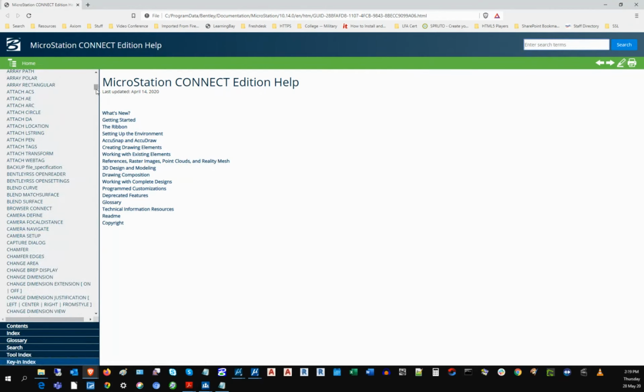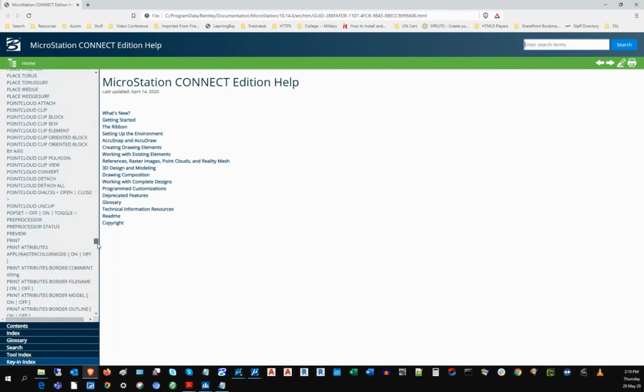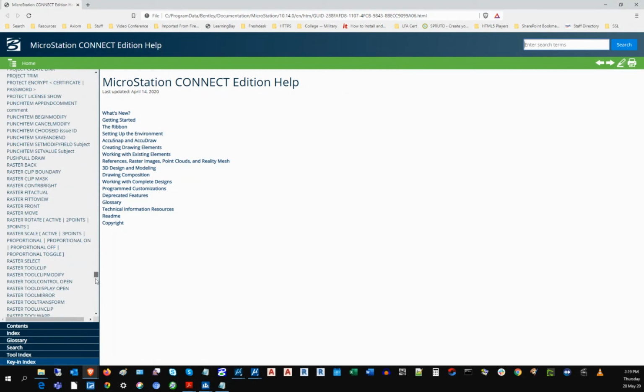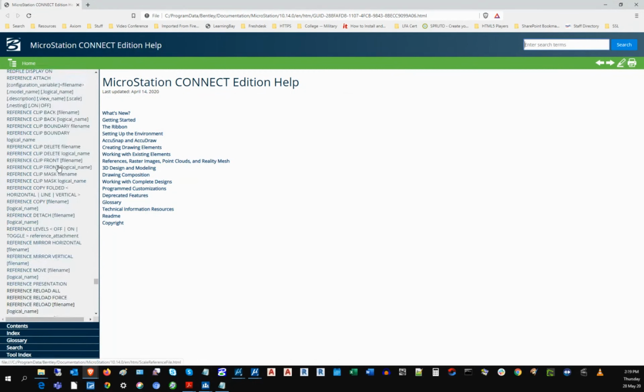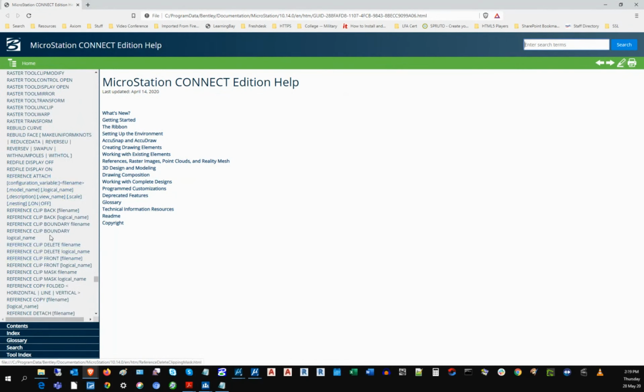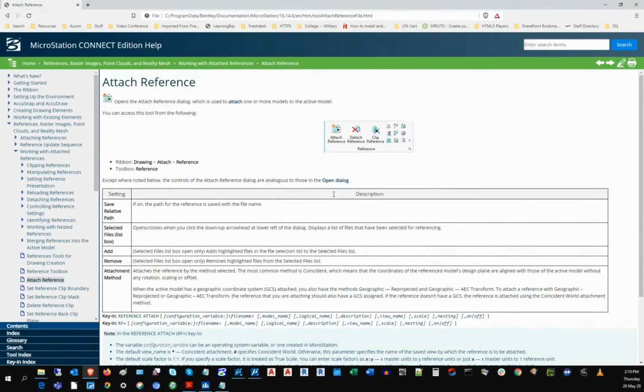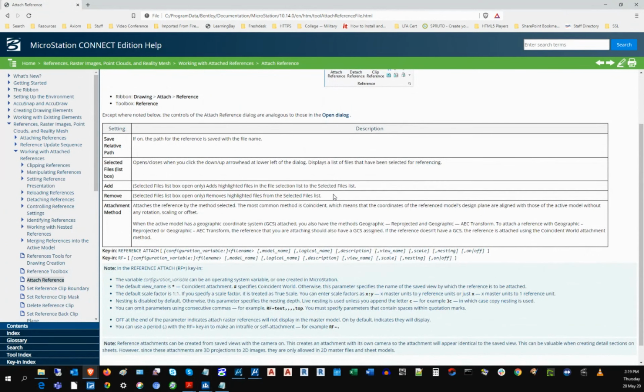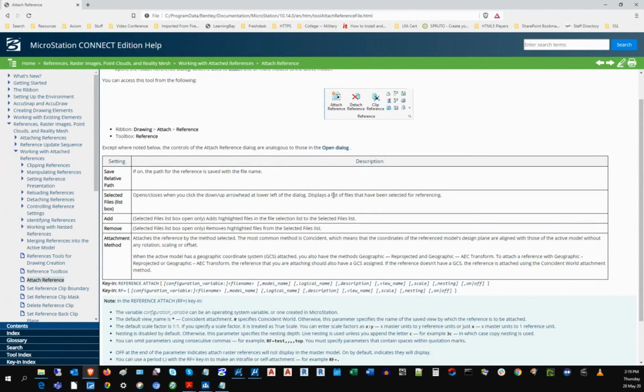But then you can also just scroll down here, and if I go back to reference, for example, attach, I see where it is here, and I miss it. Reference clip, there it is, reference attach, boom. And then it gives you, in a slightly different form, all the data about reference file attachment. If the key-in command has something specific for the Connect environment, it would give you updated data on that key-in command and its use in that environment. So that's a little bit of data on key-in commands.